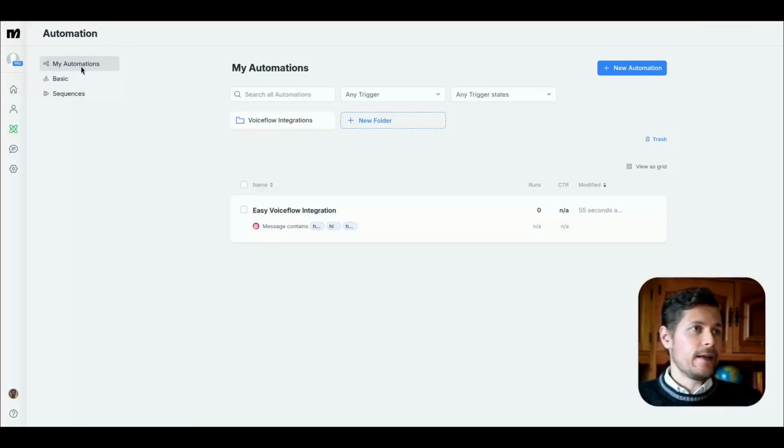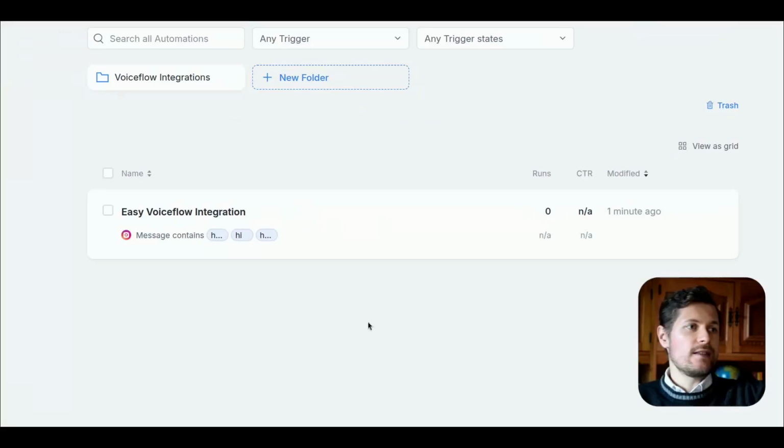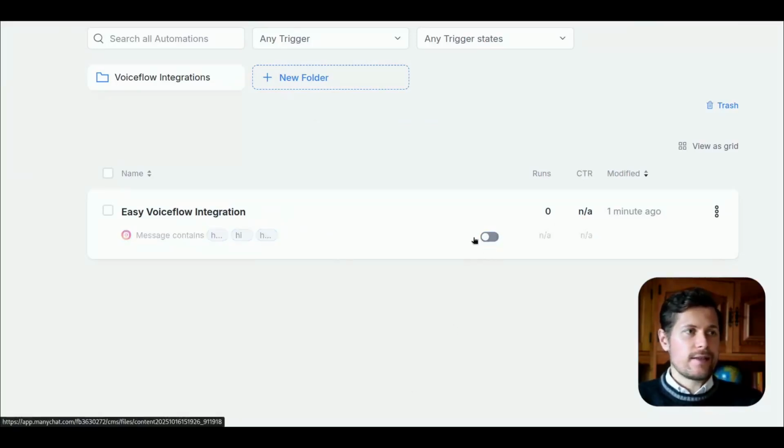We have to come back here to where all the automations are. And if you hover over this automation, easy voice flow integration, you will see this toggle here. So it was like this, and we click this, and now it is enabled.